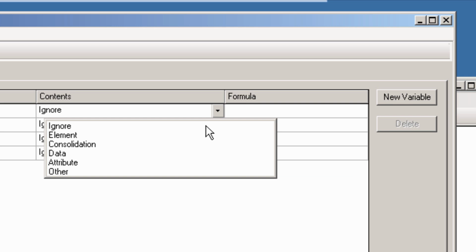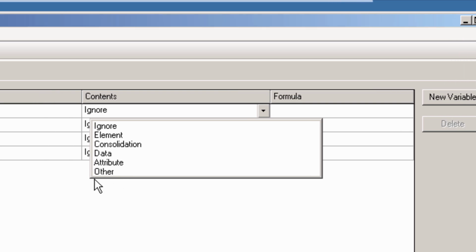The default is to ignore it, but it can also be an element, which means it's an entry in a dimension. A consolidation means that it will be at a consolidated level within a dimension. Data refers to values used to populate a cube. An attribute is a characteristic of an element. Other means that data doesn't have a specific purpose, but will still be available to the process.